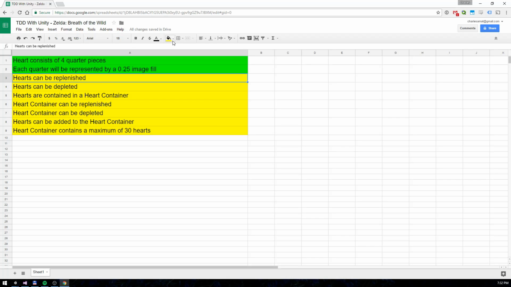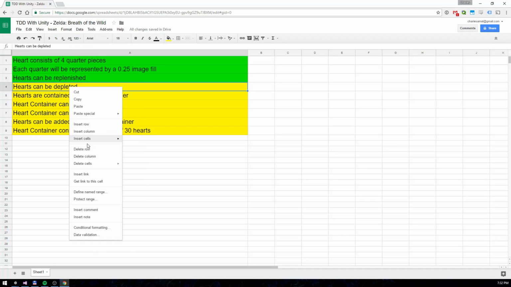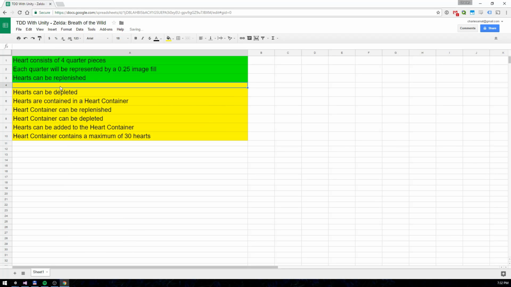Heart consists of 4 quarter pieces. I did that. I'm going to continue to do that. I have some sort of image for that. I'm going to have to make sure I do it in the depleted method, but I already completed that, so I feel pretty good. So I'm going to mark those as done by highlighting them as green.